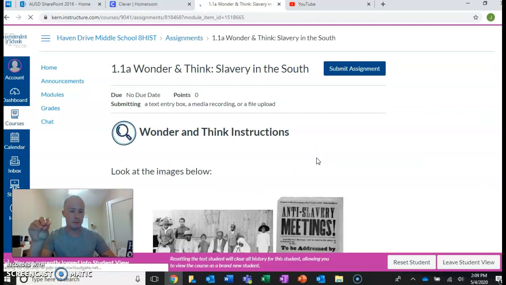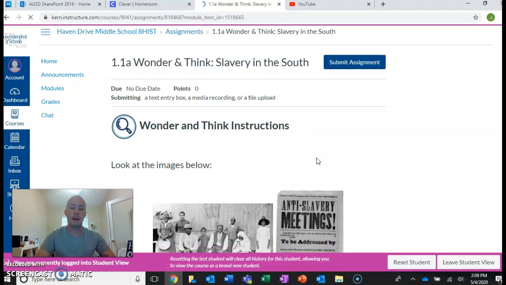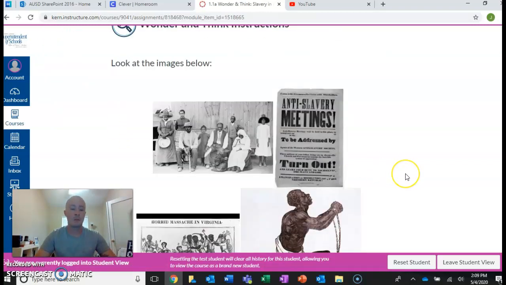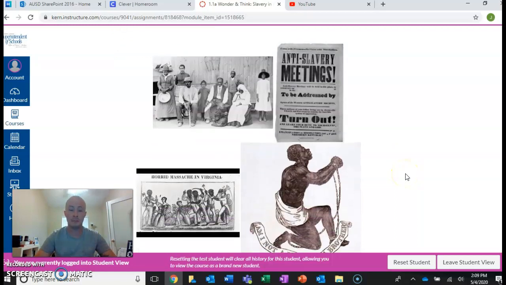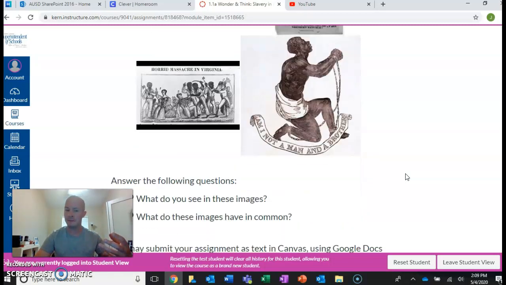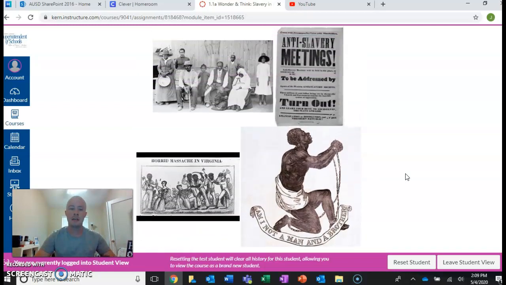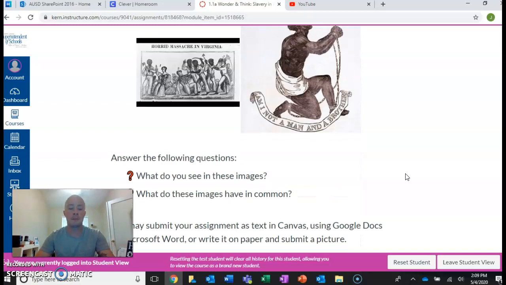Usually your warm up is going to take the form of this, right? Remember when I had you all do image analysis in classroom, where we look at a picture and see what things we notice in the picture? That's sort of what they're having you do here. But instead of just telling you, okay, write down what you see, they're going to give you a couple of questions.